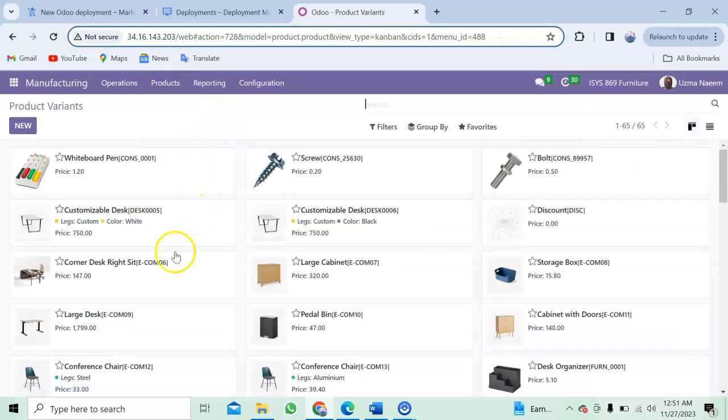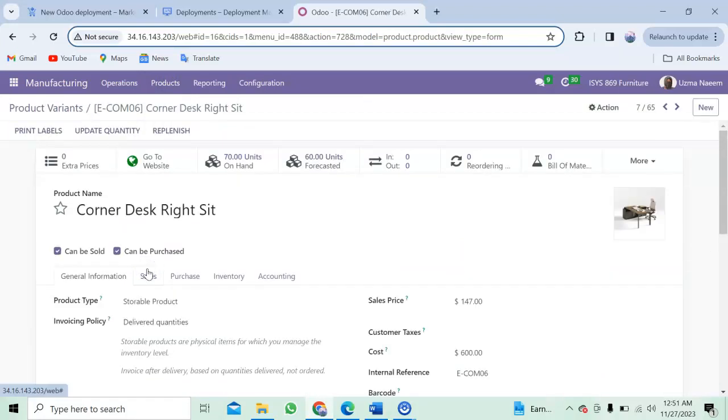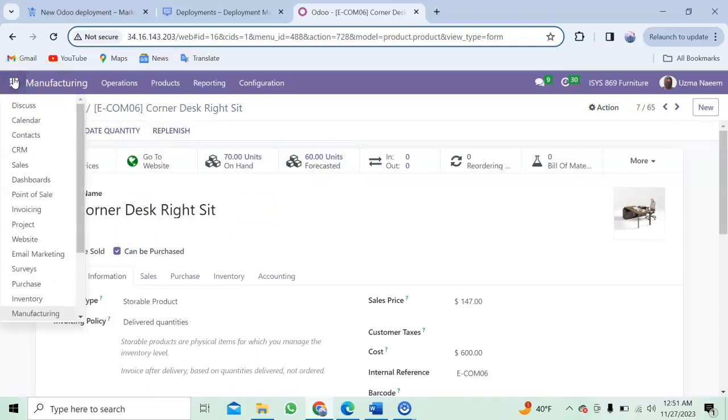for this desk, Corner Desk Right Sit, and here I can see that before I had only 20 on hand and now it's 70, and here it was 10, so now 50 are added, so it's 60. So this is how we have explored the manufacturing app of the Odoo ERP system.